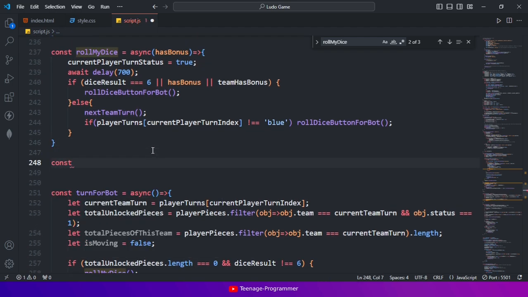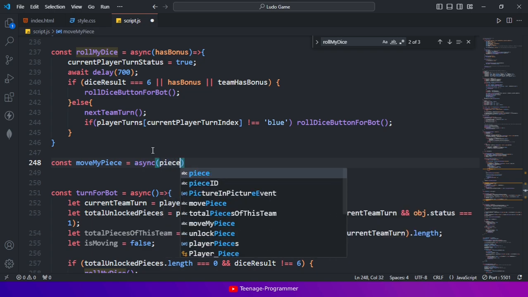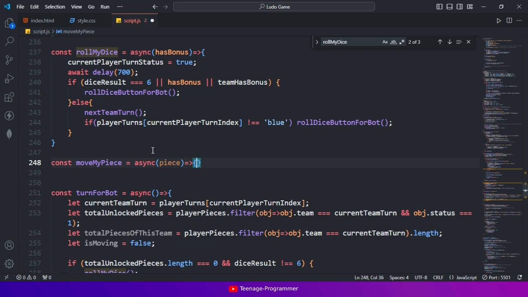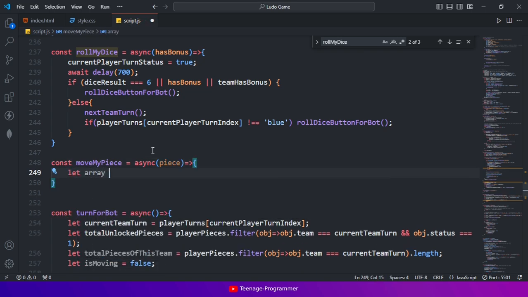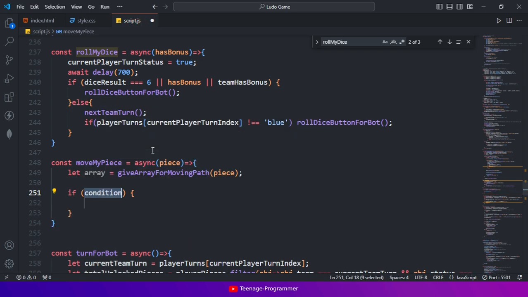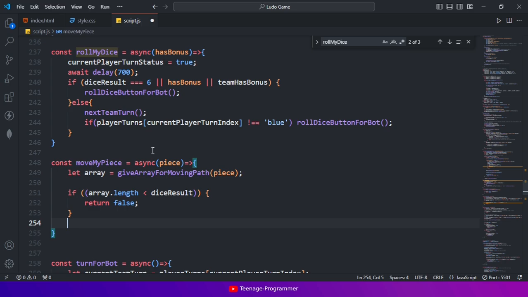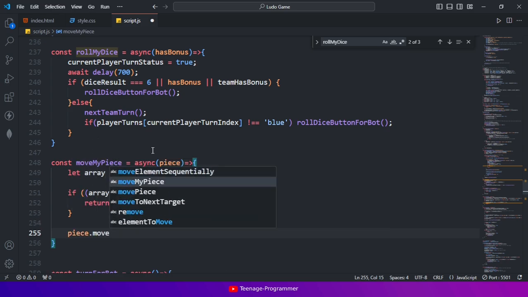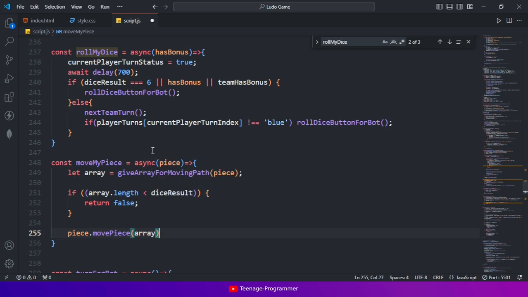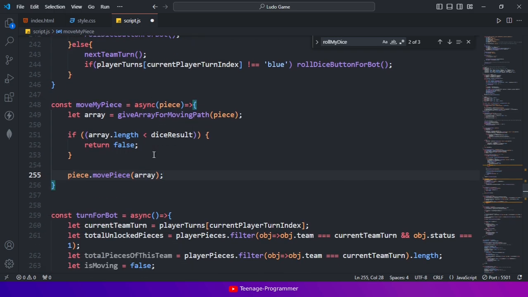Now let's create a helper function called moveMyPiece. This is going to be used multiple times in the turn for bot function. So having it as a separate function makes the code much clearer and reusable. In this function, I need to check if the length of the path is less than the dice result. If it is, I will just return false and stop the move. If you know the importance of this condition, please let me know in comments. Once that's verified, I will simply call the movePiece function from the piece class to animate the movement.